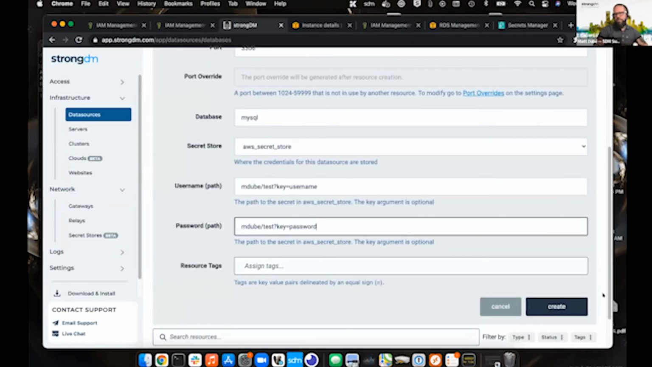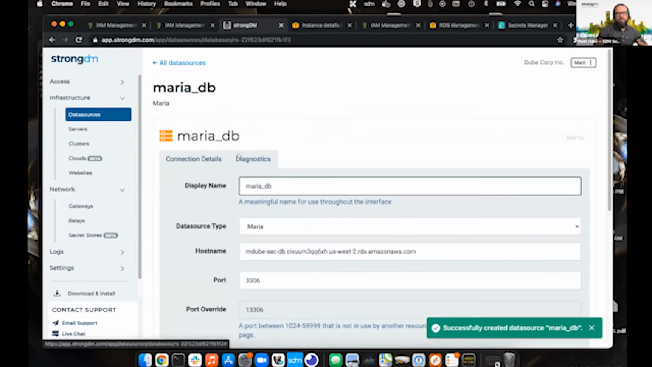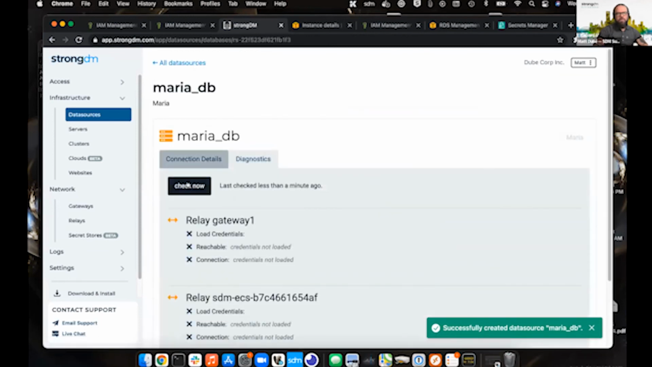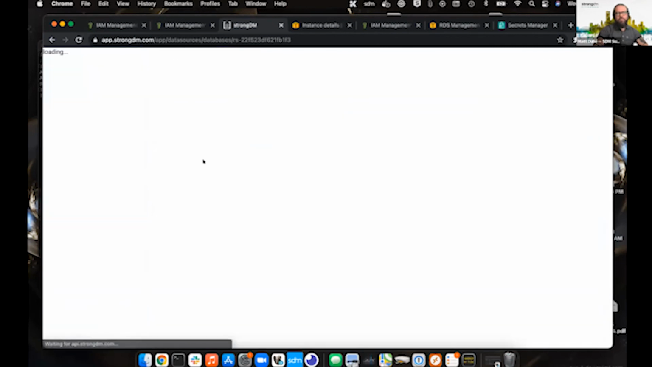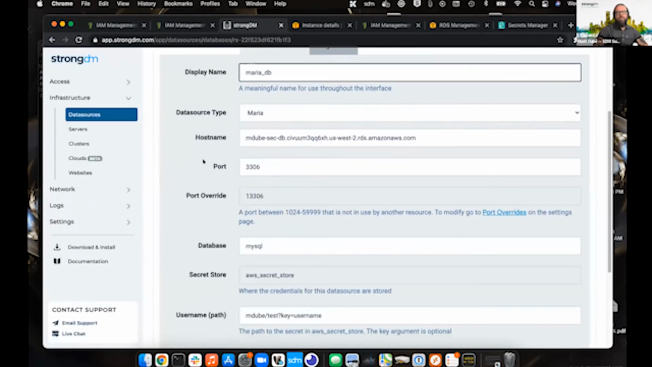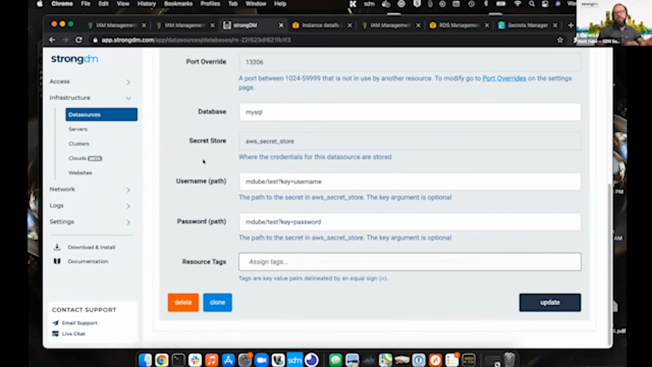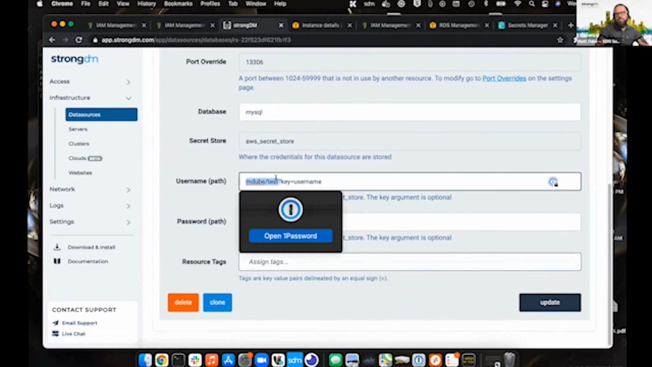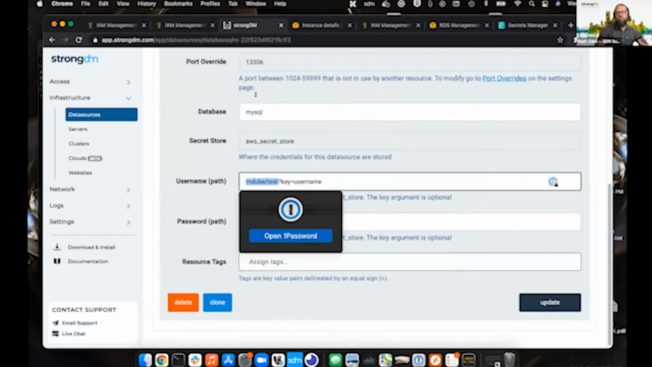So once I've done that, I create the MariaDB, click check now, it's reachable, and it's green. So basically now what StrongDM does, through the gateway, is go and access the secret on the secrets manager to give access to that database instead of storing it within the StrongDM system.